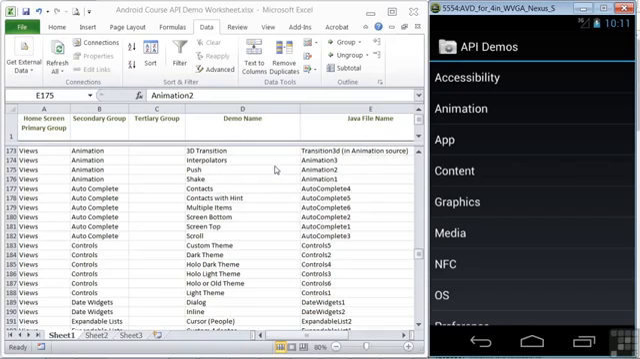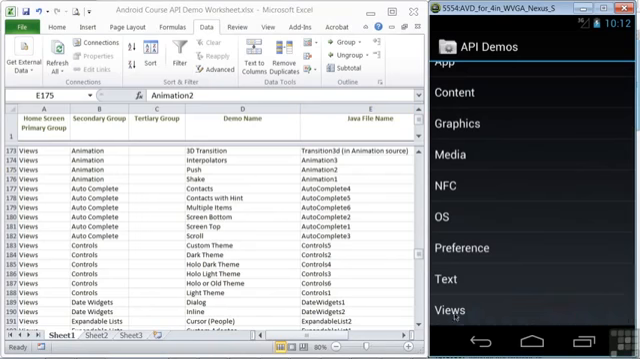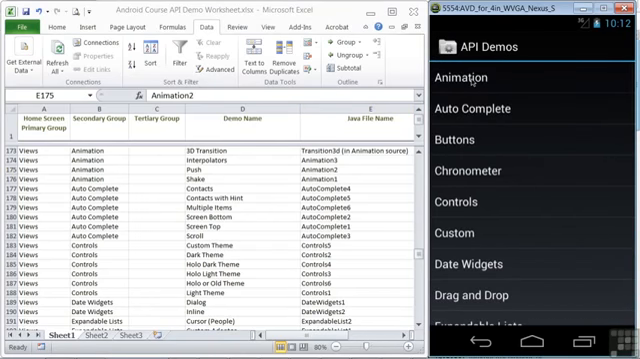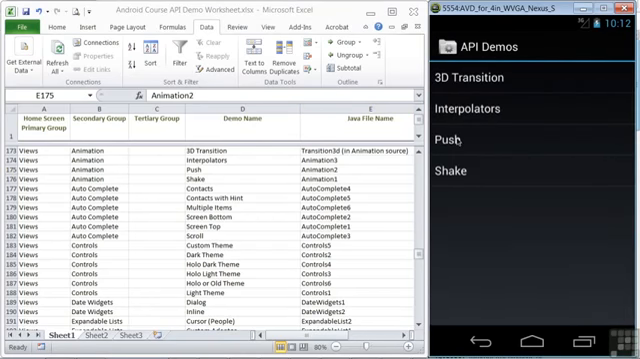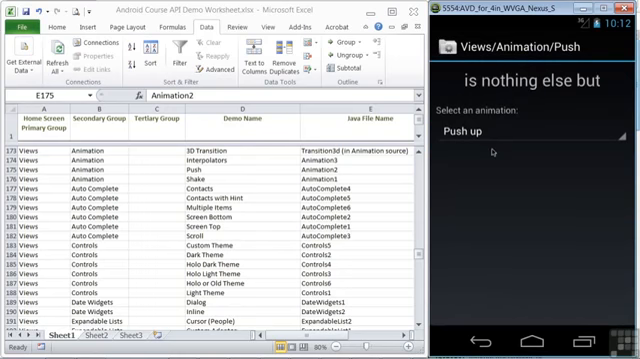In the API Demos worksheet, there's a secondary group of animation demos here inside the primary views group. And we're going to use the push demo in line 175, and it has the Java file name animation2. So let's start it up in the emulator by clicking Views, then Animation, and Push. Notice that the animation starts right away. We see this text up on top changing.